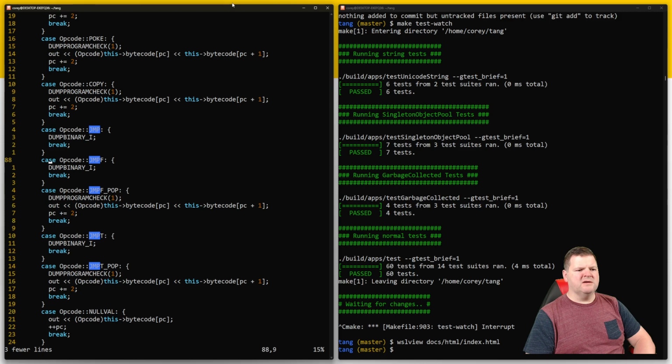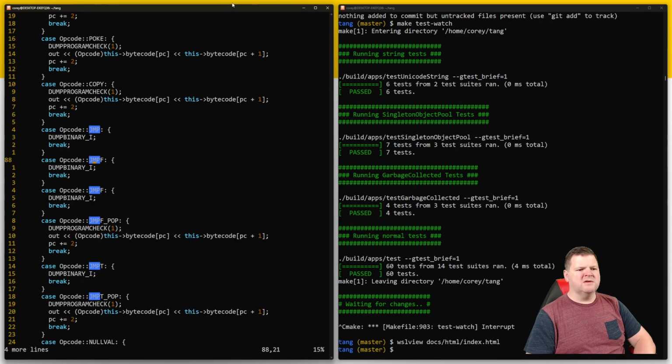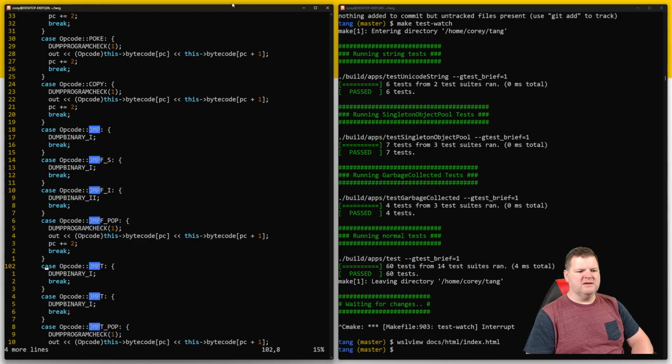Okay. Now we need to, this is going to be underscore S. This is going to be underscore I, and now this is II. There's two values to print, that's why. Jump T is now S, I. Okay.